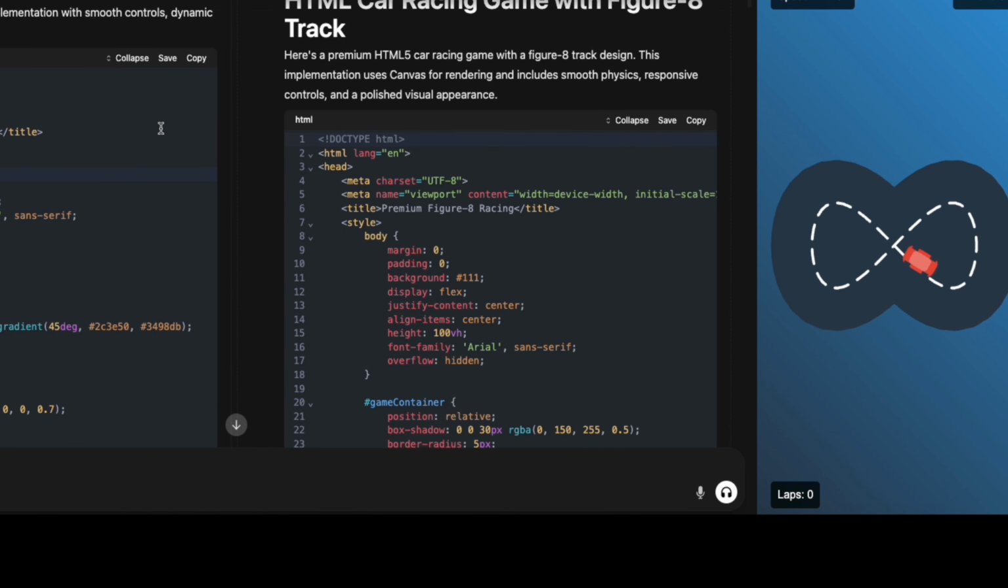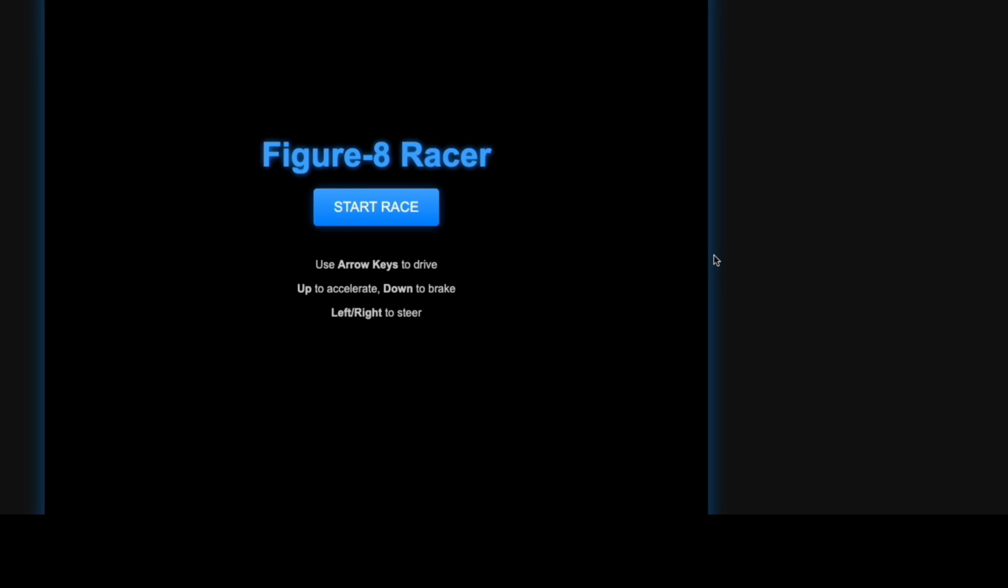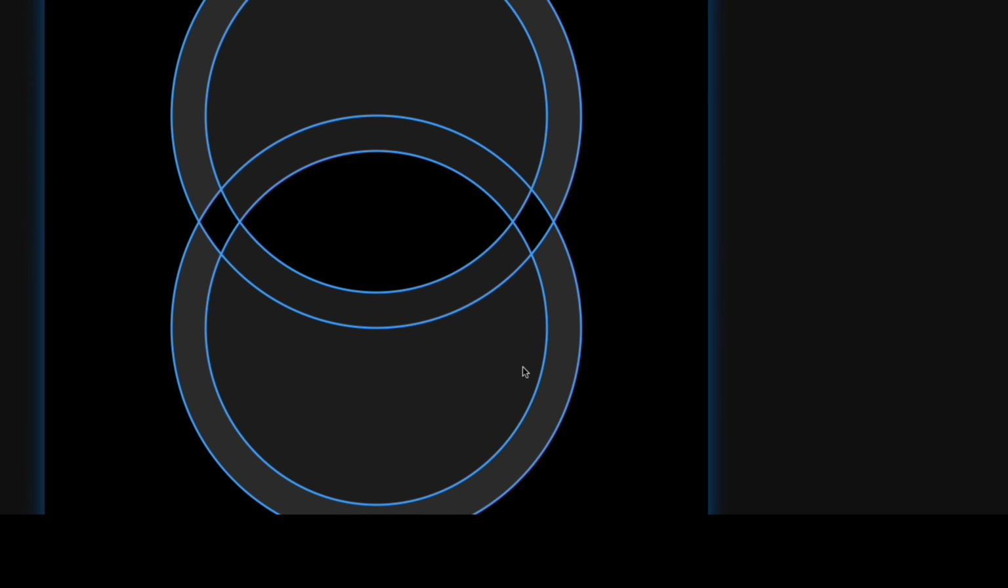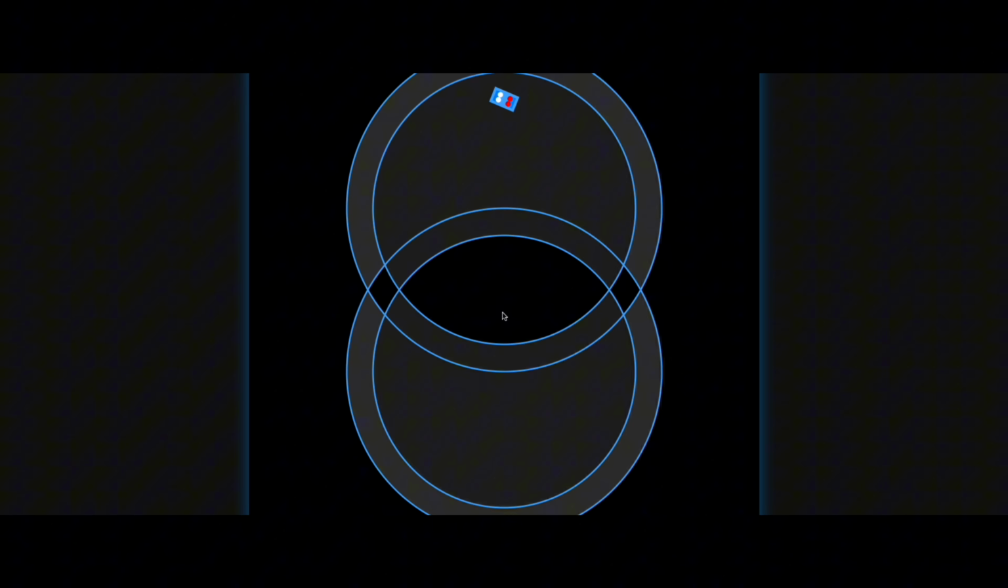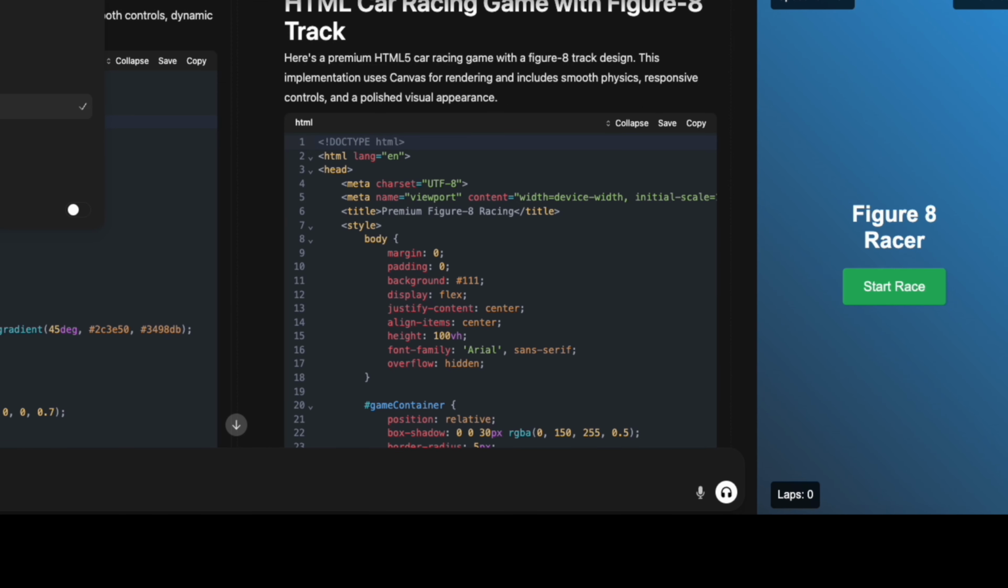Now let's go to the old DeepSeek. Figure 8 Racer. All right, start race. Okay, so this is a figure 8. Yes. Okay, I can't drive the car. Cool, that's fine. Apparently I'm doing 4 kilometers an hour, but I'm not actually driving. I mean, the winner is definitely going to be the new Microsoft model.